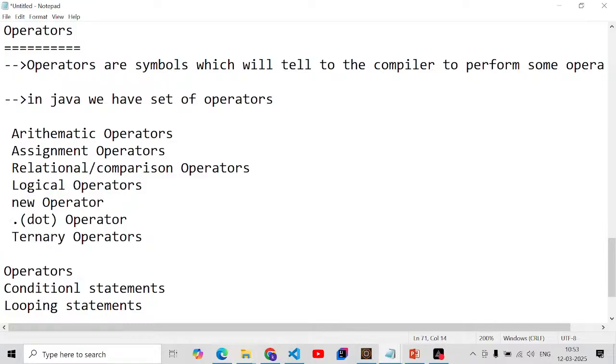Operators are the symbols which tell the compiler to perform some operations. In Java we have a set of operators. What are they? We have arithmetic operators, assignment operators, relational or comparison operators, logical operators, the new operator, the dot operator, and the ternary operator.